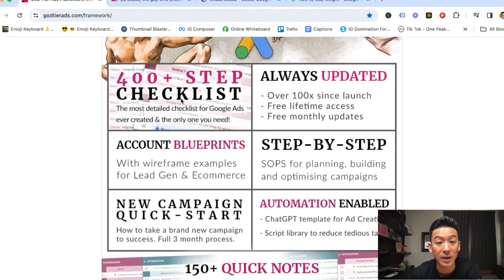So here's what you get, okay? 400 plus step checklist. This is really the core of it, right? You get support. So they have got a Facebook private group where there's about 3,000 paid students, paid members in the program.